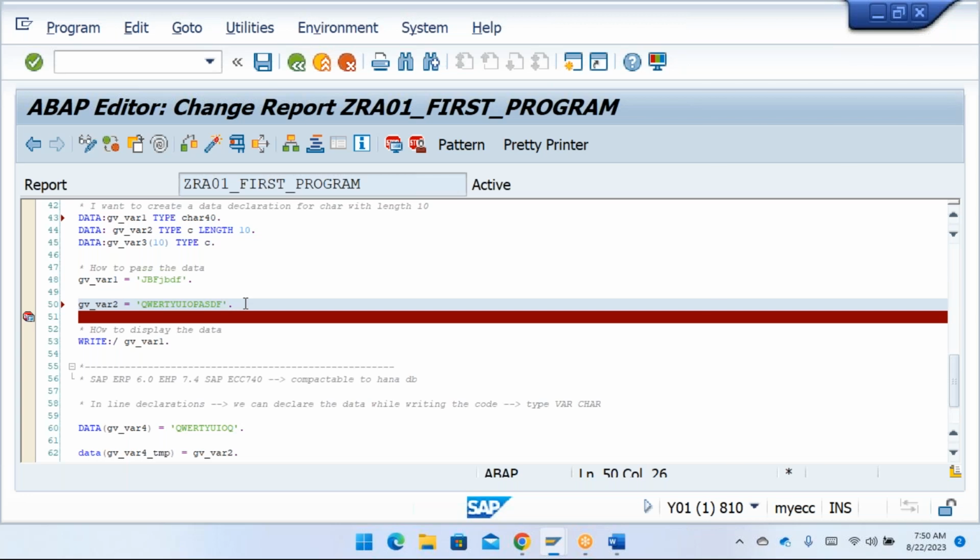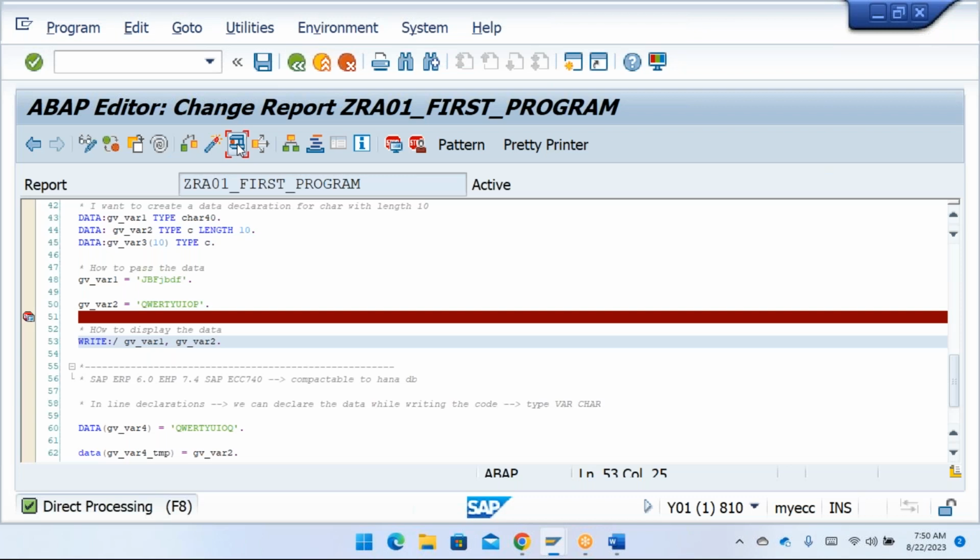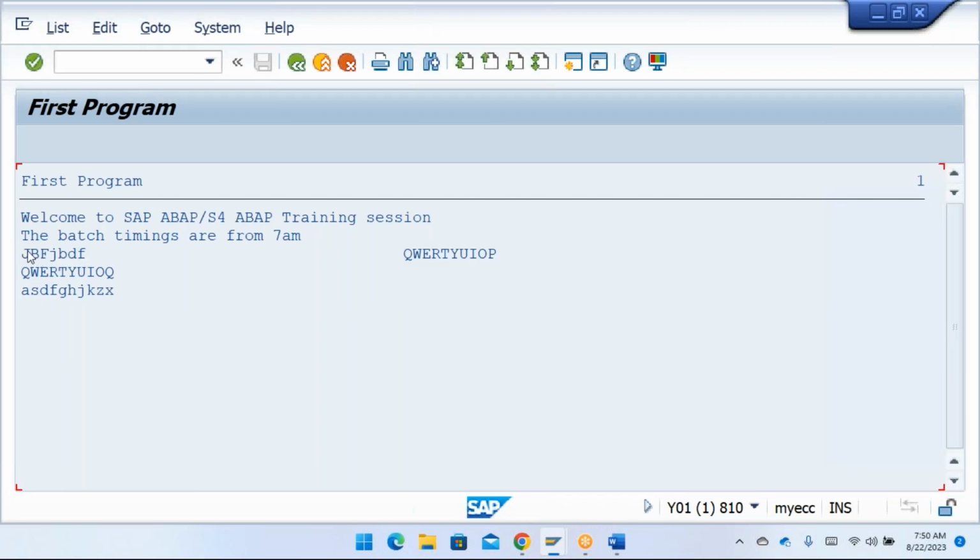Pass value dynamically. So 10. Now if I pass it as gv variable 1, comma, gv variable 2, the gv variable 1 length is 40 and gv variable 2 is 10. Now when I activate this and click on execute, see the remaining spaces. If you select this, the length is 40 characters. Automatically the space will be there. Okay. Clear?